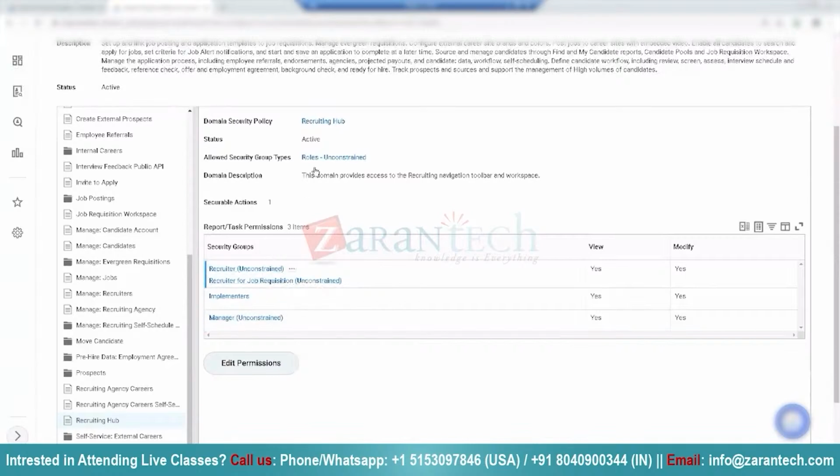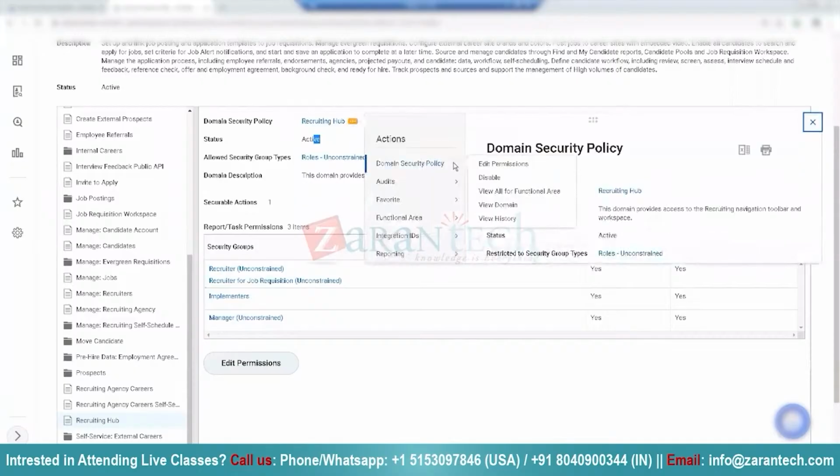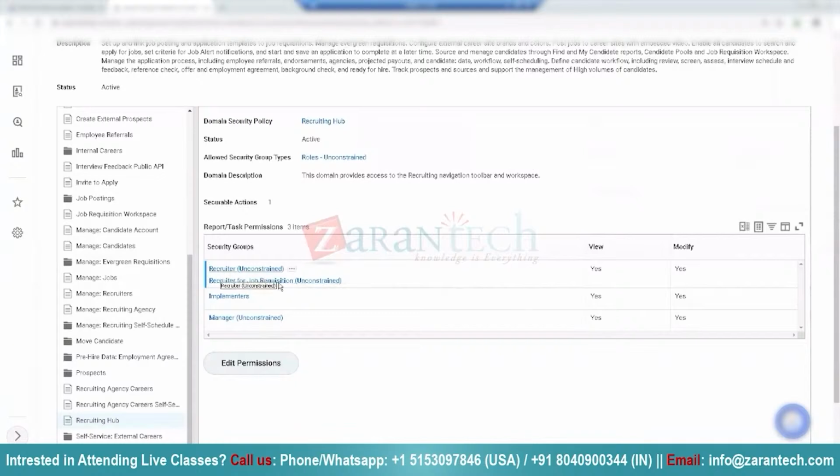But if it was not active, first you have to click here and you have to activate the domain. So right now it's already active, so the only choice is disable. If it was not active, then there will be a choice of activating it. You would need to activate it, and then you would edit the permissions, and you would add in the groups that will have access to it. So we see that the recruiter unconstrained group and manager unconstrained group has access to it.